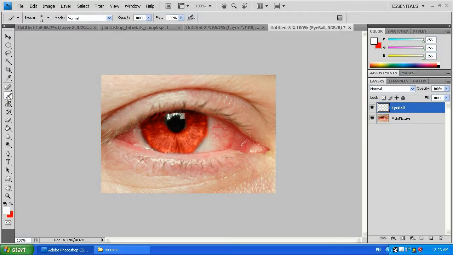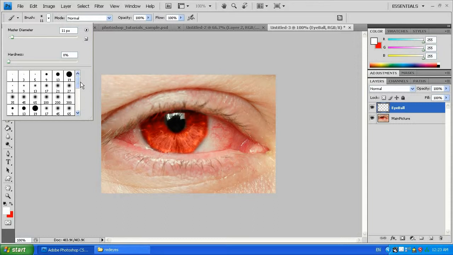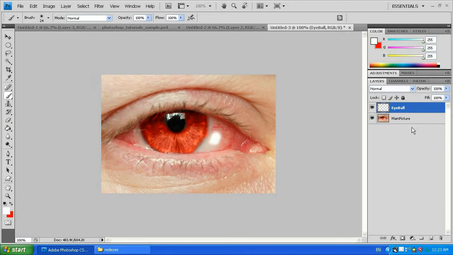and then I'm going to go to my brush tool, and over here I can adjust the size and how it's going to look. I want it to look something like this, with a size like 24, about like that, and I'm going to draw. Make sure your eyeball layer is selected, because whatever is selected here, you're drawing on it. So I'm drawing on my eyeball layer, not on my main picture image. Just draw on that eyeball.